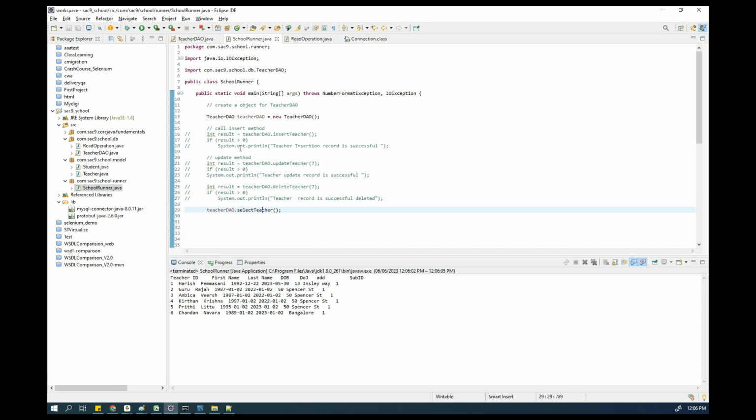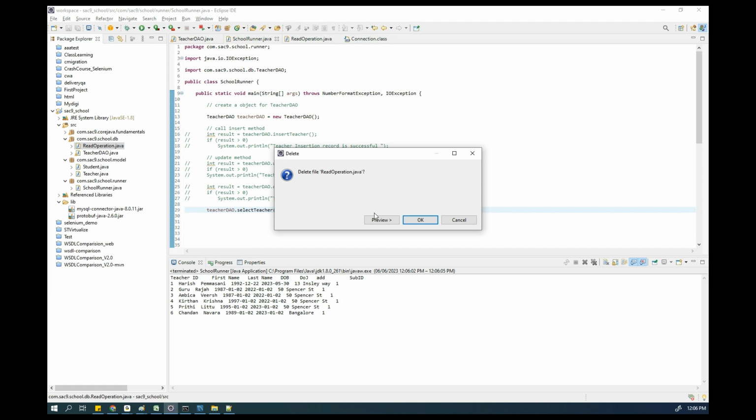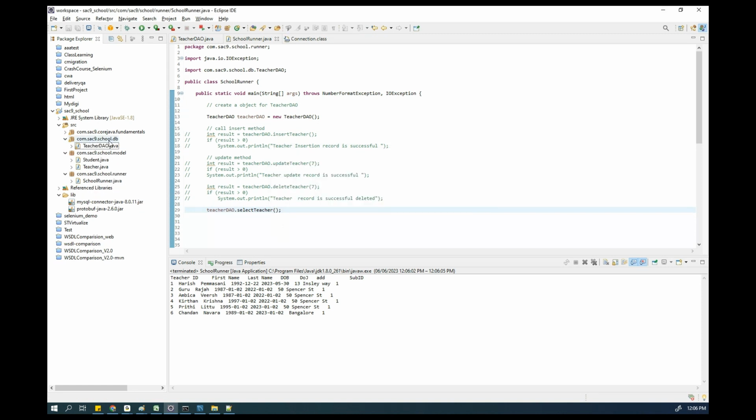So the first part of today's agenda is complete. Now the read operation is also done. So there is no necessity for me for that class, so I'm deleting that one also.